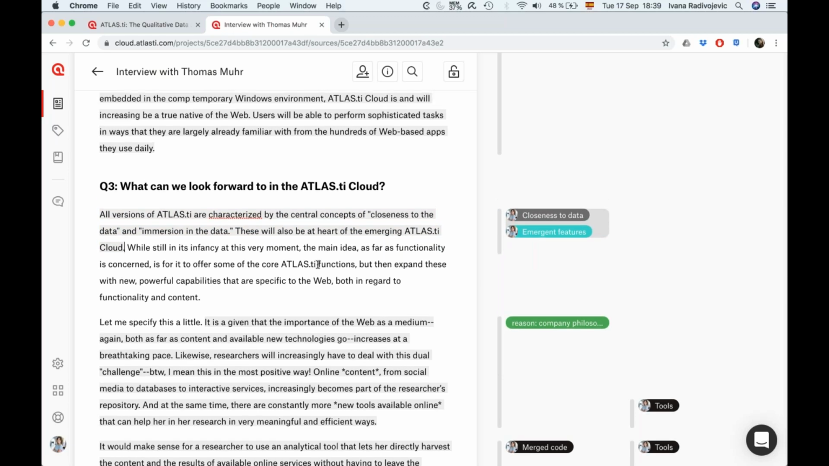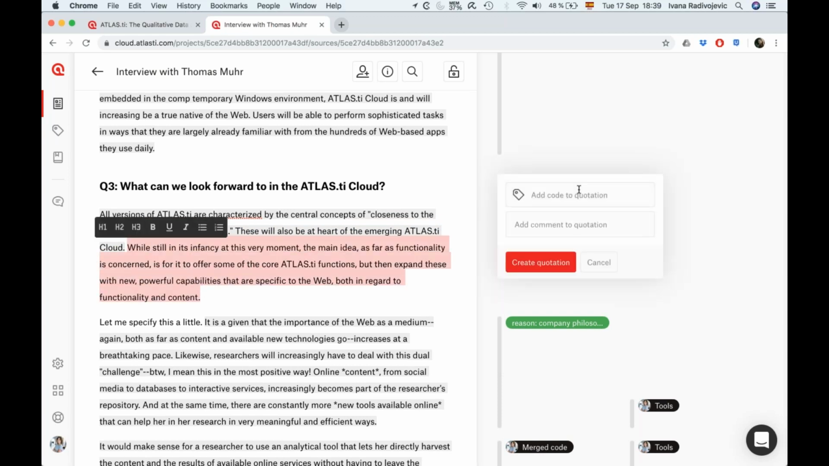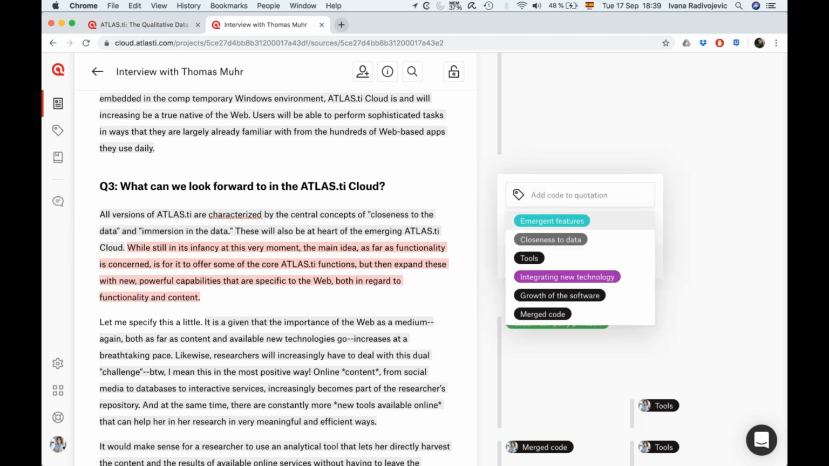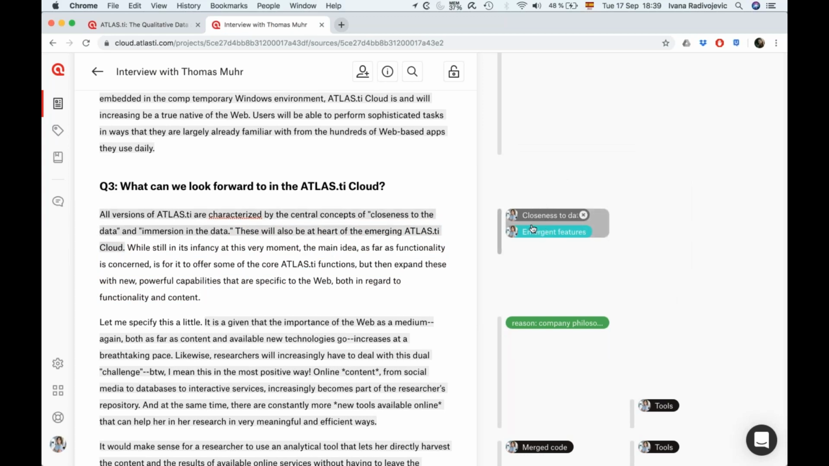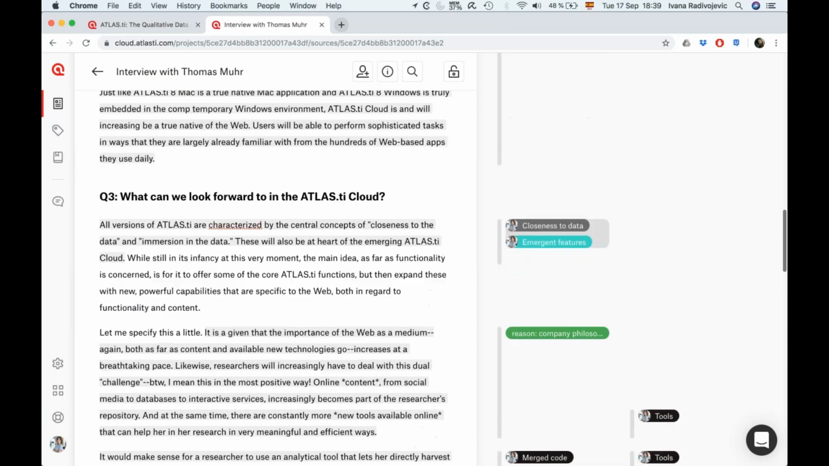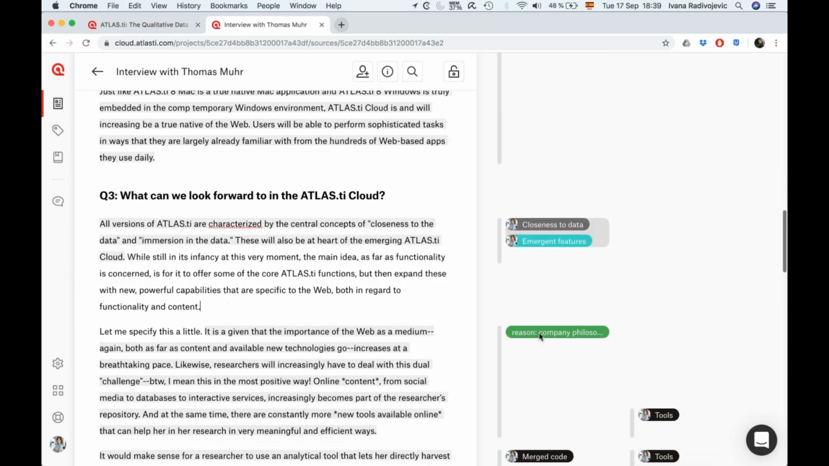And so that's really the gist of how you go through analyzing the data. You select the interesting segments of information and then attach your codes. So we've just created these two new codes here. And as you can see, we have quite a few codes created in this project.